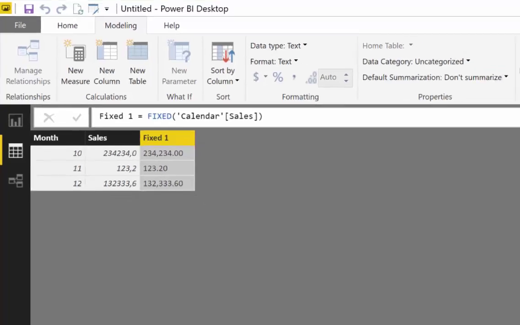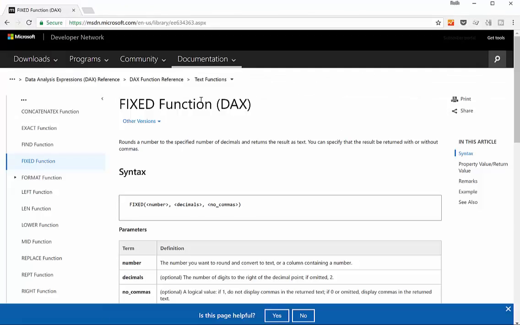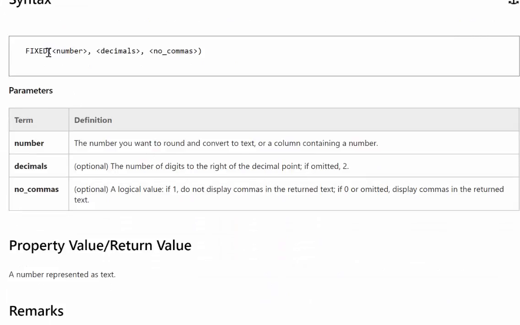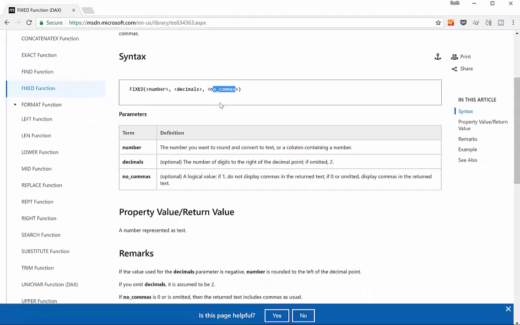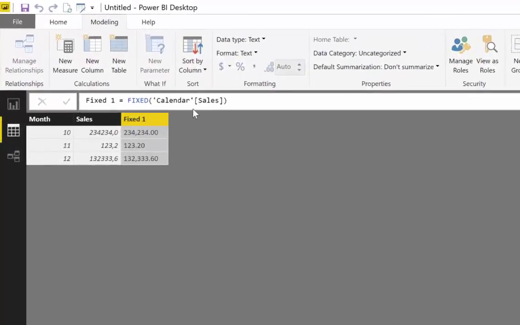So if we go to the FIXED function documentation, we can see exactly what we saw in DAX IntelliSense. You write the number, here you specify the number of decimals, and here you specify if you want a comma, like the 1000 comma, or not. So let's go back and try out those options.